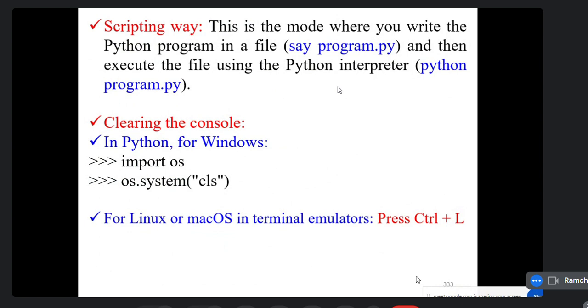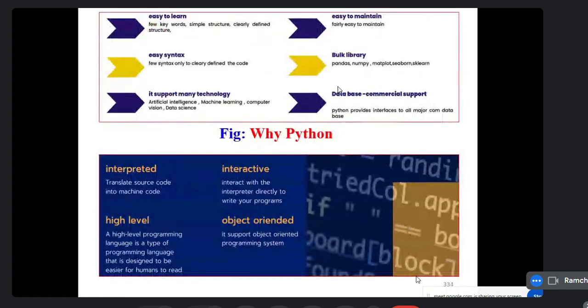Then for the scripting way, we write the program with the .py extension. Then for clearing the console, we use import os and os.system cls. For Linux and Mac OS, we use Control L.